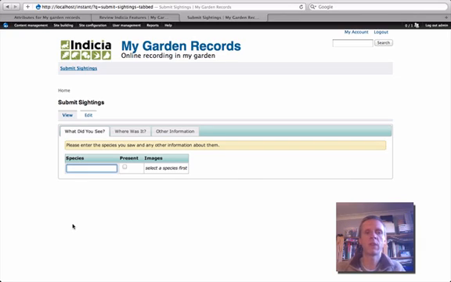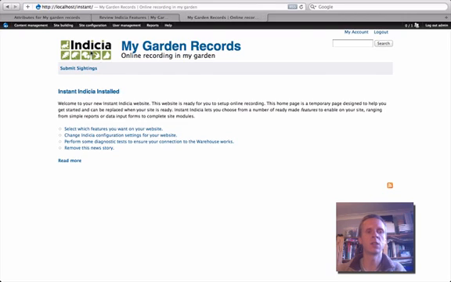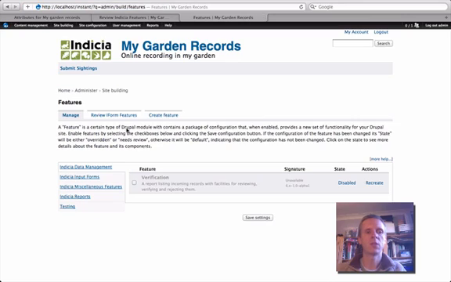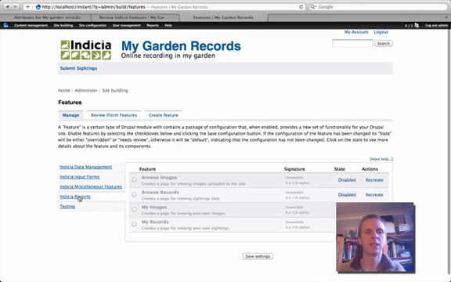It's not much good having a system like this where people can type in their records and not actually then get them out again and have a look at them. So let's have a look at what other features are available in Instant Indicia. Select which features you want on your website, and this time we want some reports. We want the user to be able to get data back out, and we want them to have a look at a list of their own records.